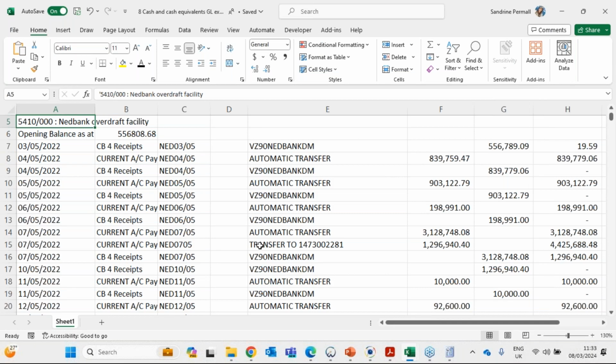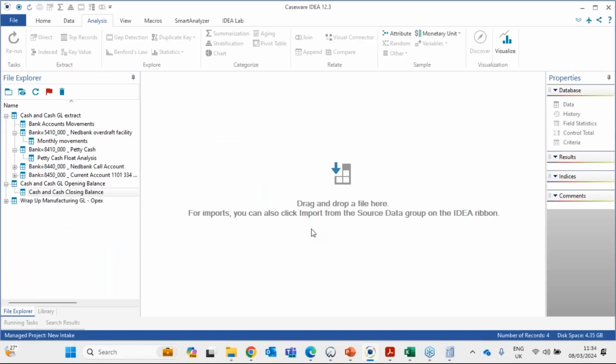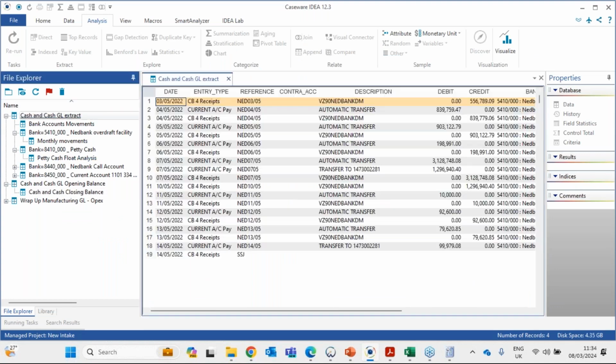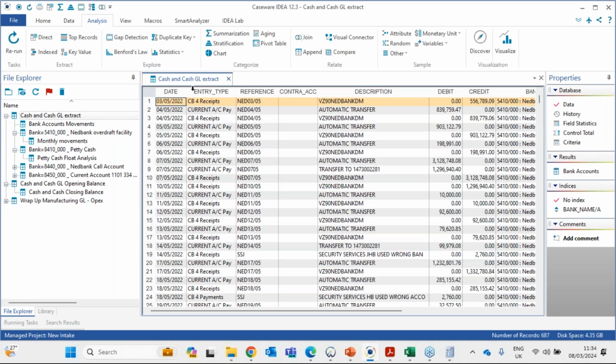Alternatively, if you have an analytic tool with your firm, you can ask your supervisor and use it. For example, I have used Caseware Idea to perform an analysis. The first step, I imported my cash and cash equivalent GL extraction with all the details: the date, the entry type, the reference, description, debit and credit, and the bank name.